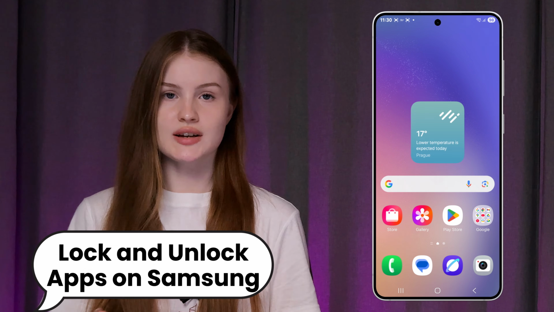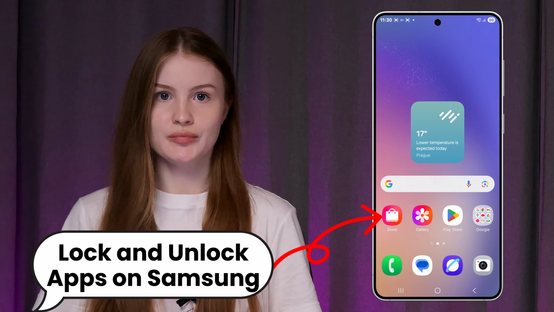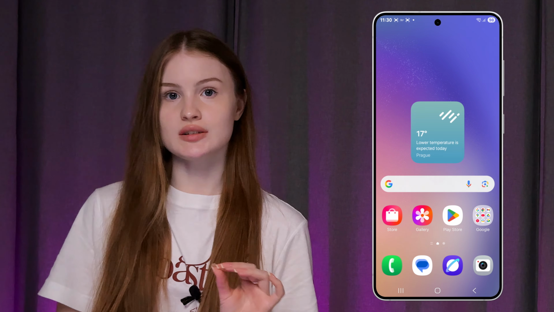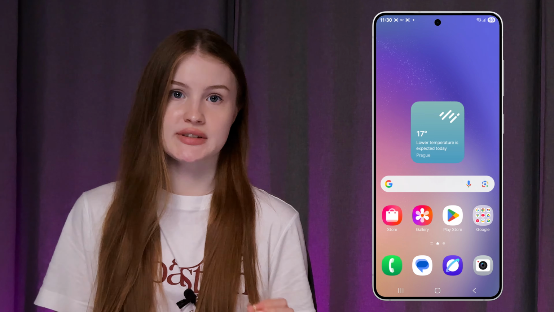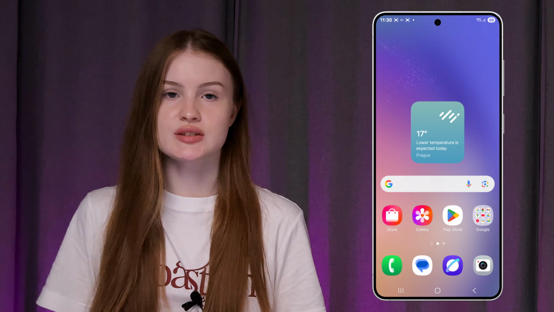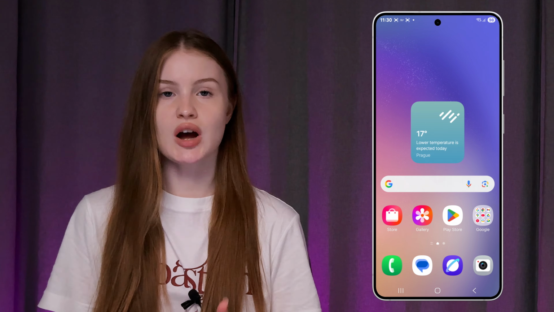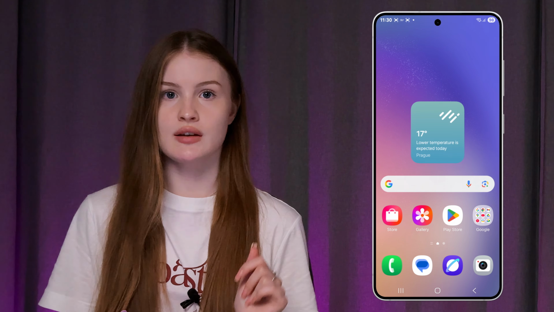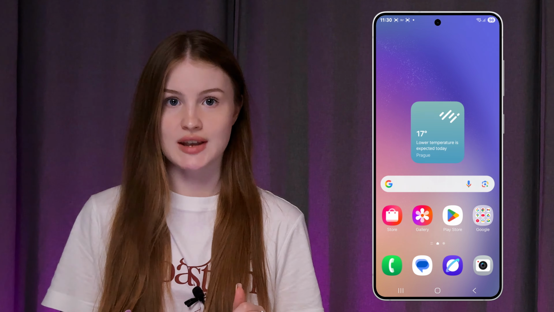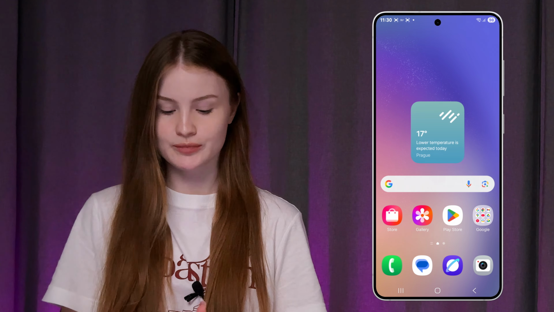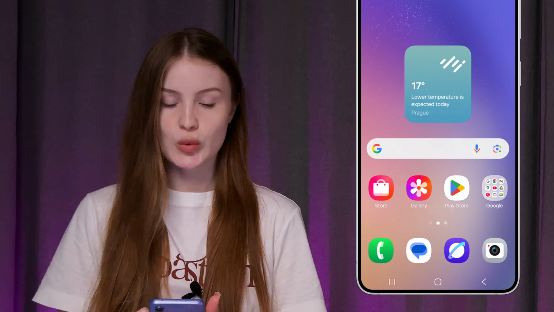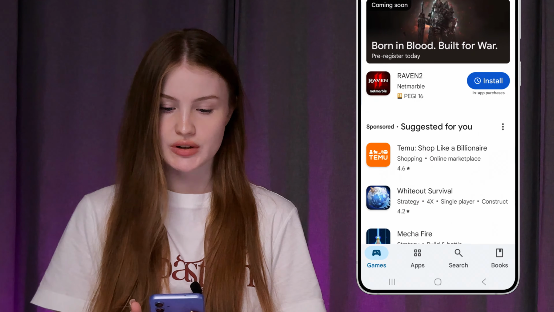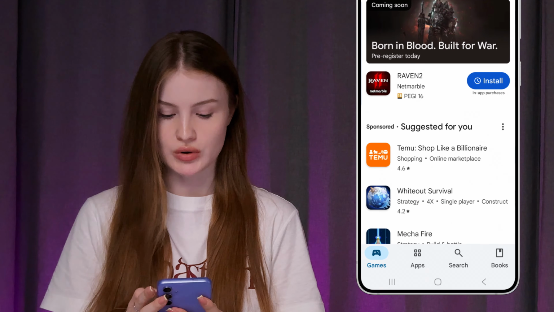How to lock and unlock apps on Samsung. So if you want to lock your apps, maybe specific apps like photos and so on, then I'm going to show you how you can do this using the third-party app on Samsung. Let's get started. So firstly, we need to go ahead and open Play Store or Google Store.